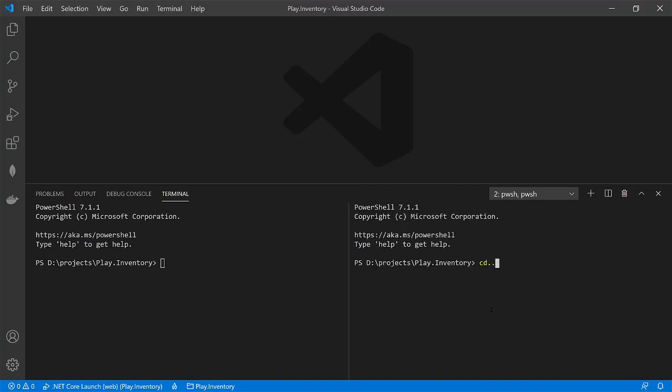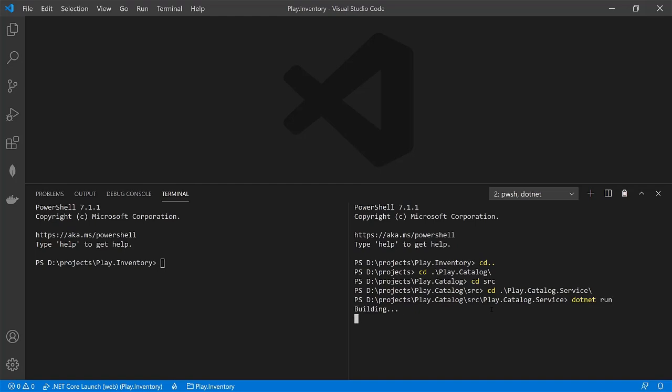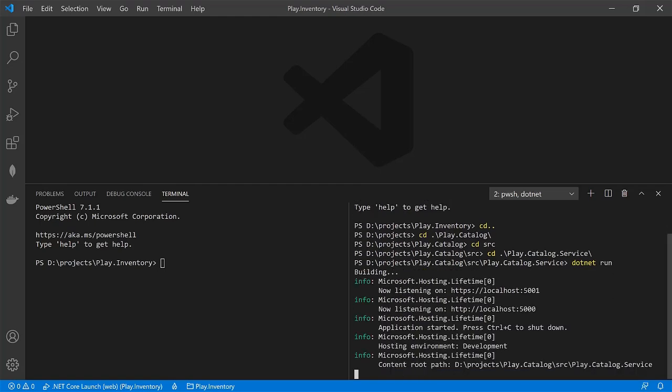And in this one, I'll actually switch back to the Play.Catalog directory. Okay. Play that catalog service. And here I'll do dotnet run so that we can see the outputs that are coming out of catalog. And then on the left side, I'll start up our inventory microservice. Same way, I'll do dotnet run.